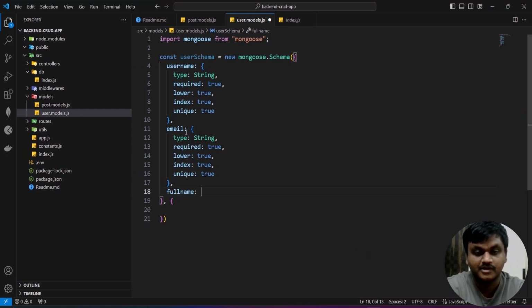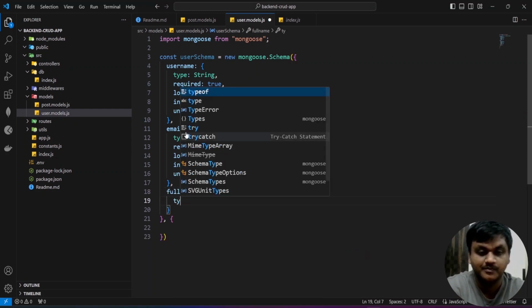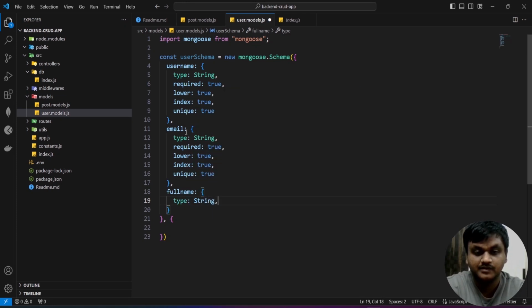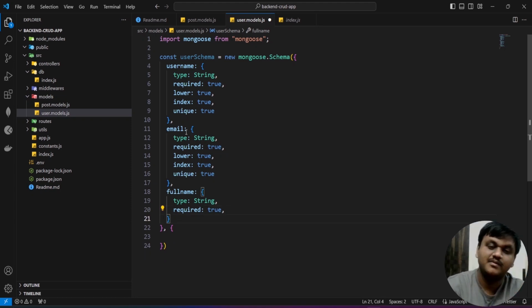If you want to take the full name from the user, you can take the full name also. Type string, required true and lowercase. Lowercase is not required. Index also should not be required, but for full name, some are giving, some will give other names also, like maybe match also. That's why I'm leaving it with two properties only, type and required.